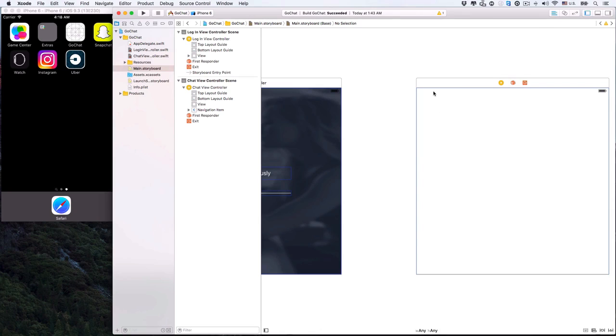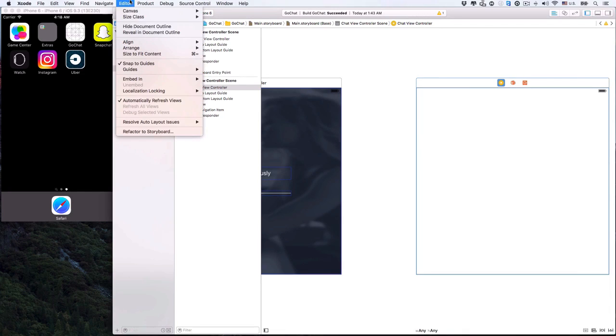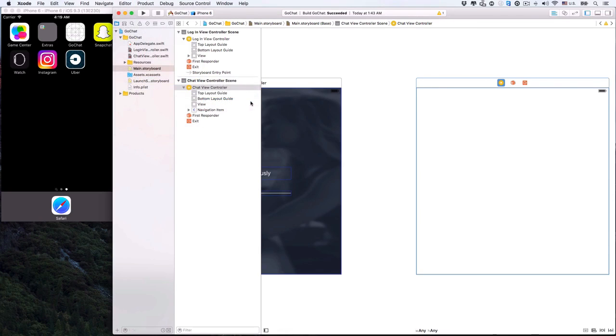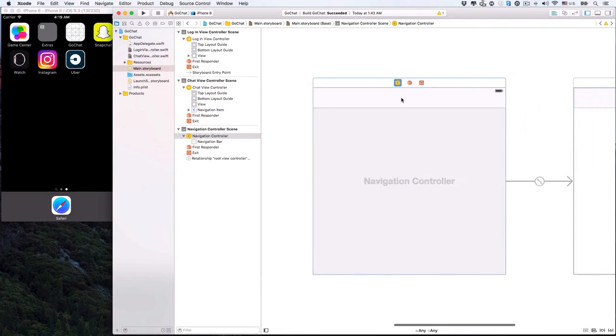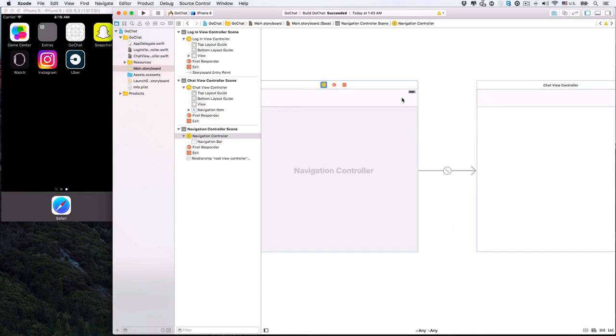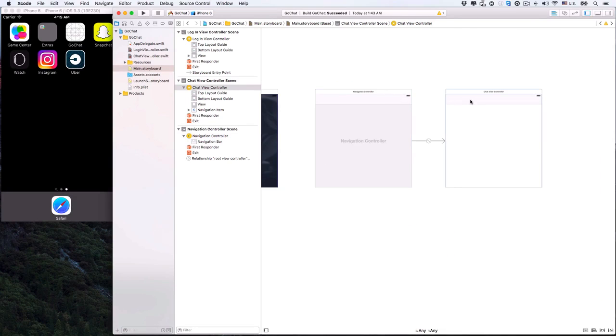In iOS, we can create this navigation bar by embedding our UI view controller into a navigation controller. To do that, first select the chat UI view controller, then, in the menu bar, click Editor, then, embed in, navigation controller. A navigation controller is a sort of stack of UI view controllers.